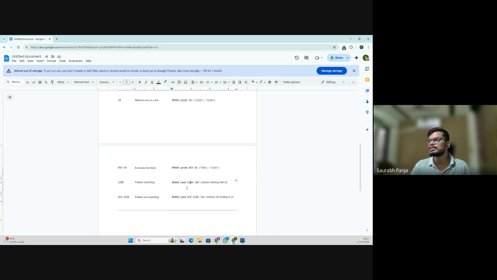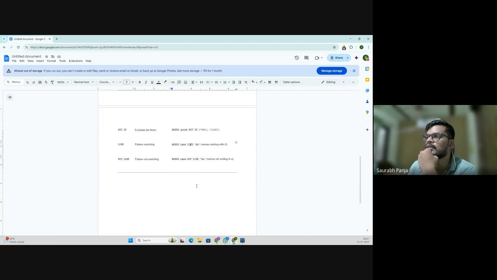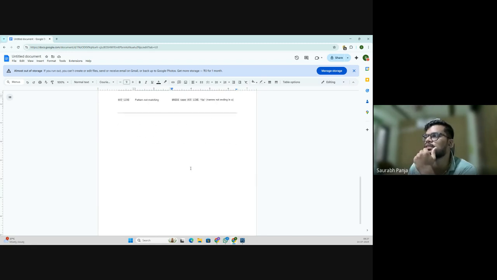LIKE is for pattern matching. Let's say you want to get all the names which start with A. Okay, with name starting with A, then A percentage. So you're understanding what exactly LIKE is, right? Let's say there's a name that starts with A, and if you put a percentage, anything after A will be part of that result. Okay. Similarly, NOT LIKE percentage A, then this pattern should not match. Names ending with A should not come in the result.